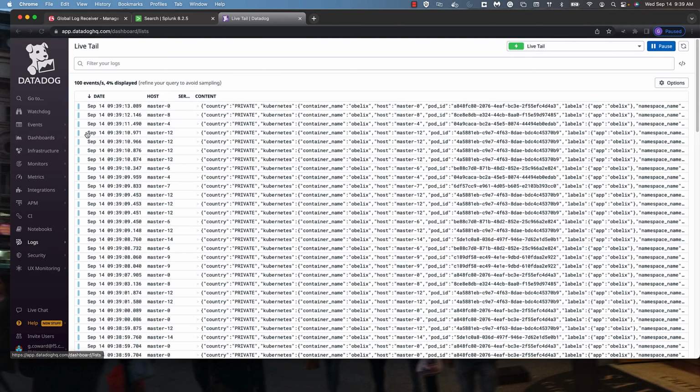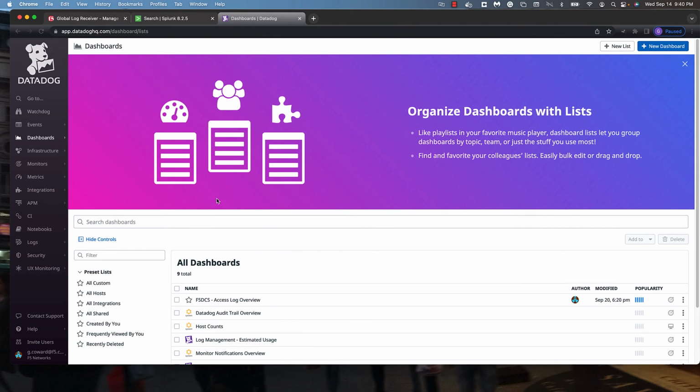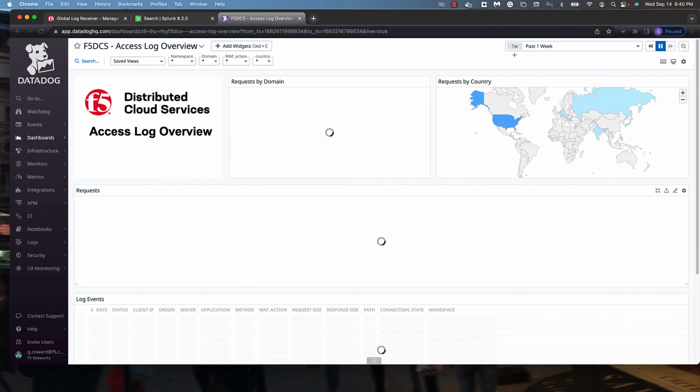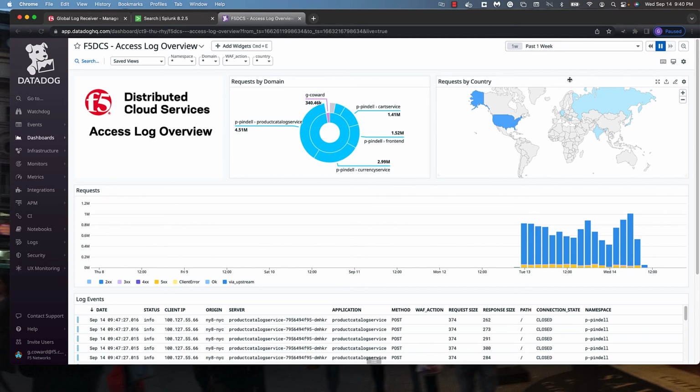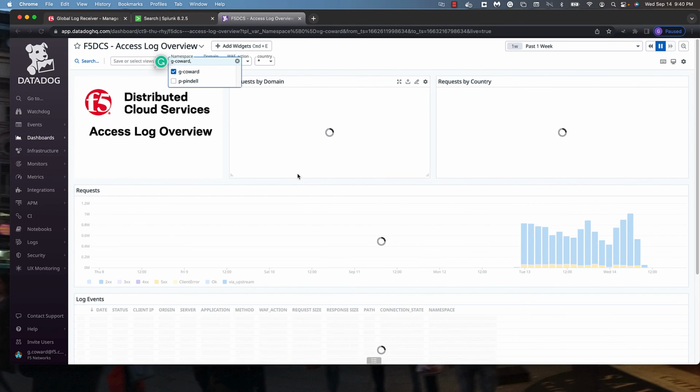Now that I've verified events are arriving, I can use a dashboard to visualize and analyze my events. The dashboard we're using for this demo provides an overview of access requests for applications hosted within my F5 Distributed Cloud Services tenant. Additionally, I have the ability to filter and drill down into specific events.